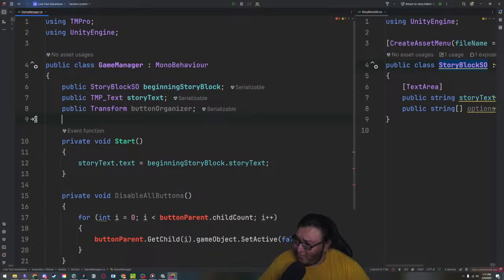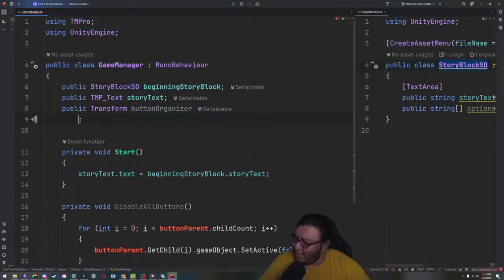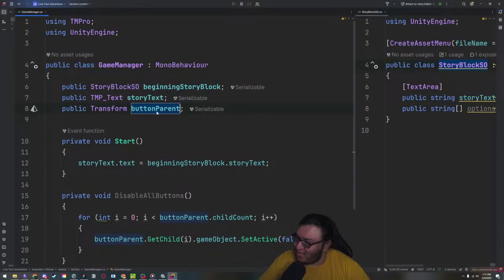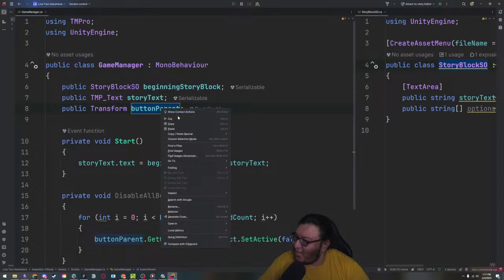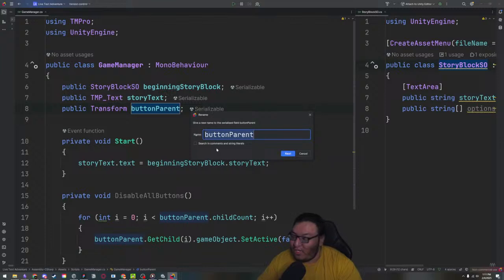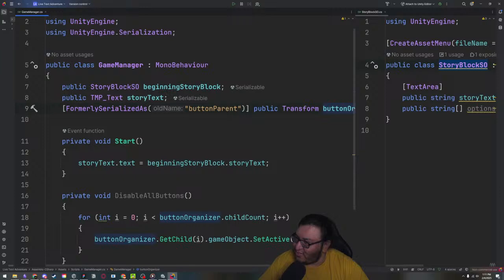And then you see when we change it to button organizer, it turns this red because this is an error. So in order to prevent that, you could just highlight it by double clicking on it, then press Control R R. Actually, I think that's not going to be the case for you. You can right click on it and then there should be rename. So you right click on it, click rename, and then you can name it button organizer. And you'll see formerly serialized as, and Rider will automatically do this. What is it called? The other one, Microsoft Visual Studio 2022, will not automatically do this. So I'm just going to erase that.